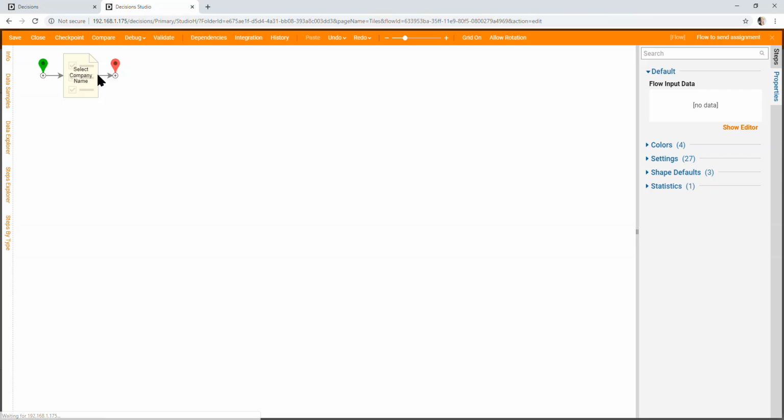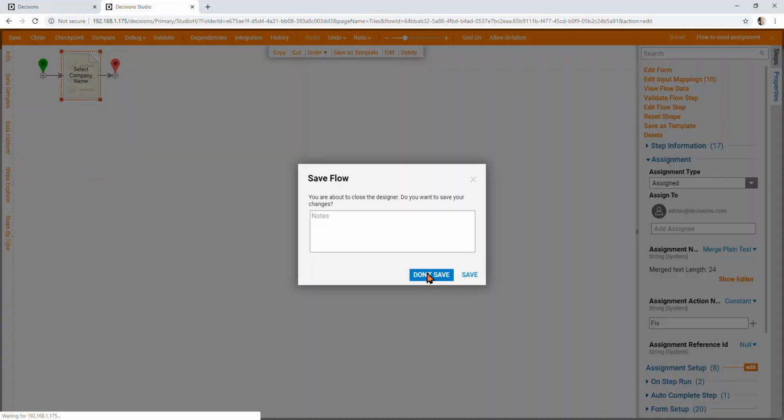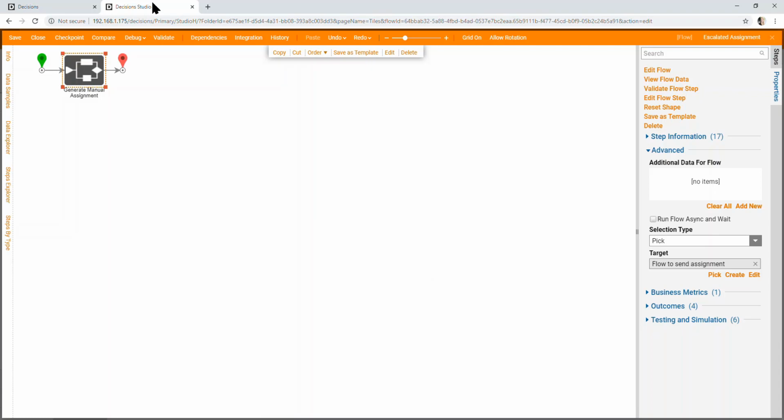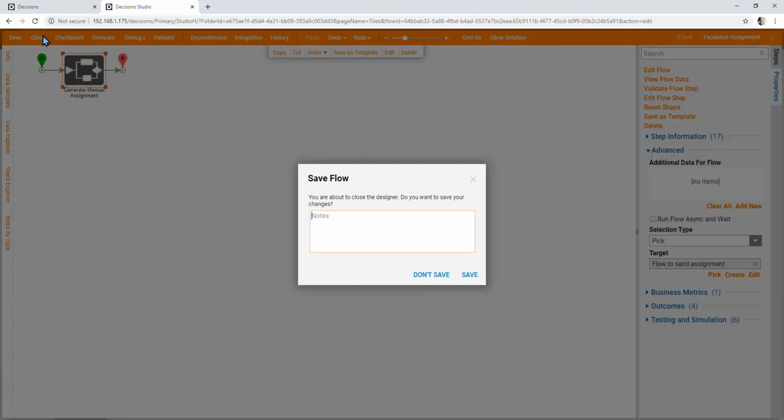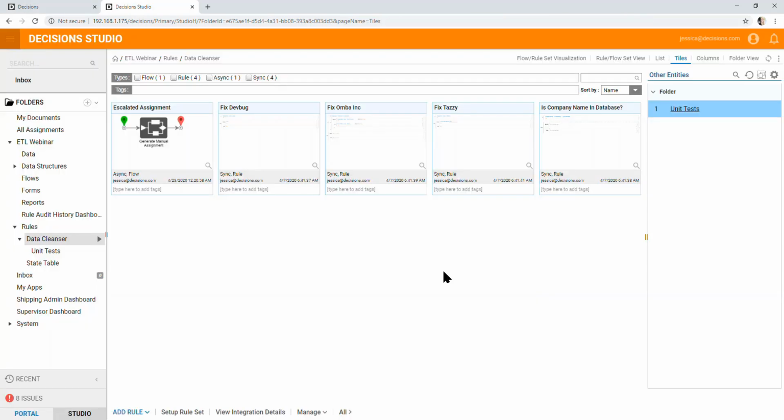And if I open this up, you can see all it's doing is creating a task for that shipping administrator to come in and review. Maybe they select the company name from a drop-down, or maybe they have a text box where they can type in some free text. It's really up to how your organization needs to handle this. Maybe we'll open up one other rule and then we will build our own rule.